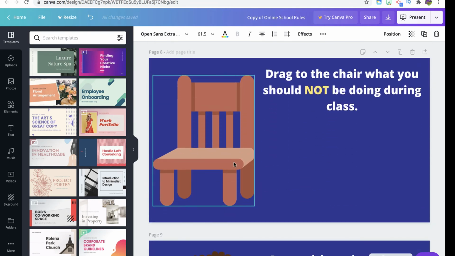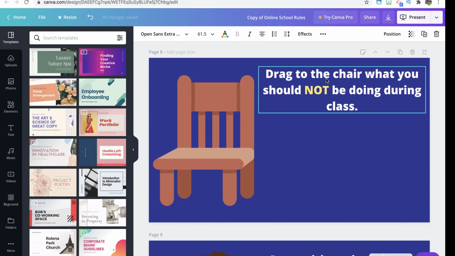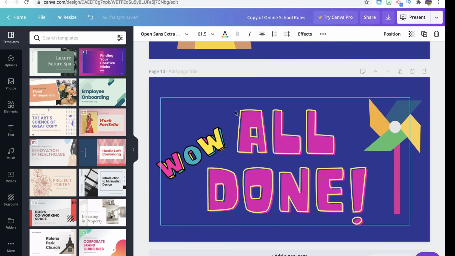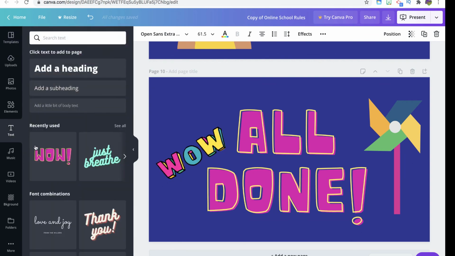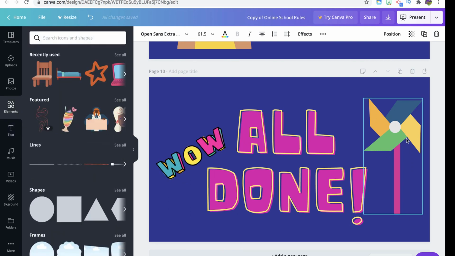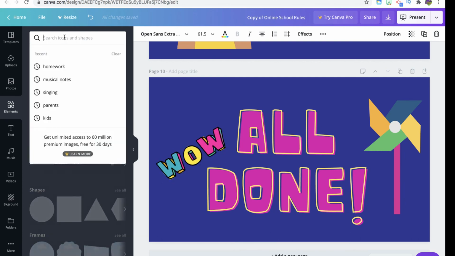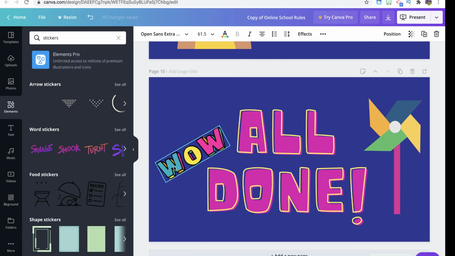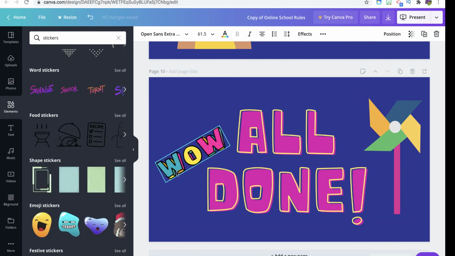Now let's go to Google Slides. When you're done, you will then download and save your finished product however you want to design it. And when I was done, I just put an ending page with elements, and I played around with the text. I used this text font, and I went in elements and found this pinwheel, and I went to stickers and located a movable or a blinking word, okay, or an emoji sticker.